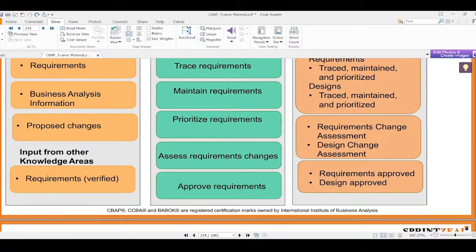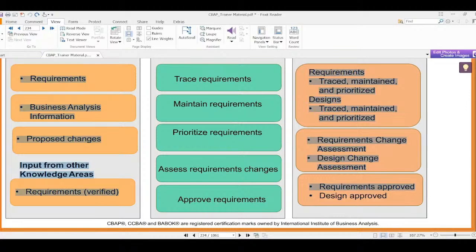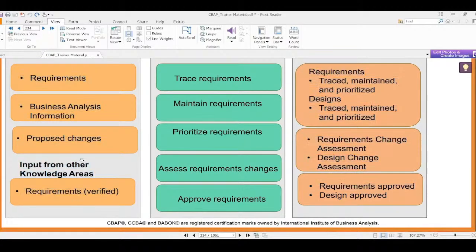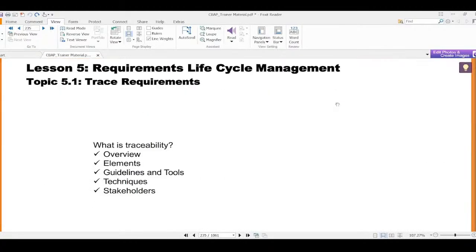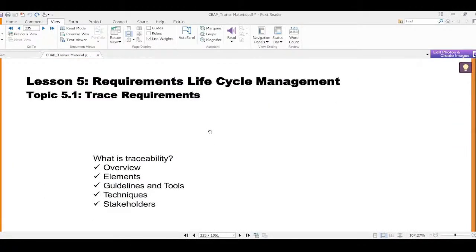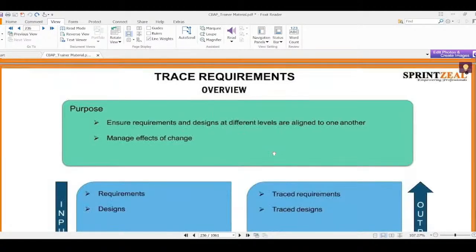Okay. So again, this is the same that we had in the previous slide. This is also the same. And this is requirements approved and design approved. So once you have verified requirements, then only your requirements could be approved and design could be approved, right? So that's why they have listed these various inputs on different slides. All right, so they will dig down deeper into each of these tasks, which is trace, maintain, prioritize, assess, approve. So let's have a look at traceability.